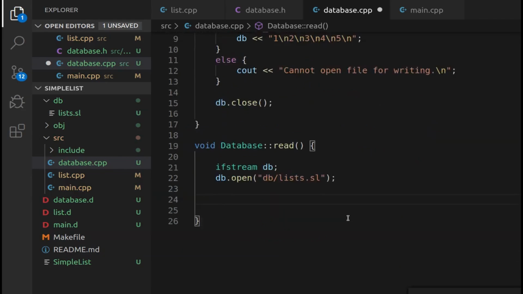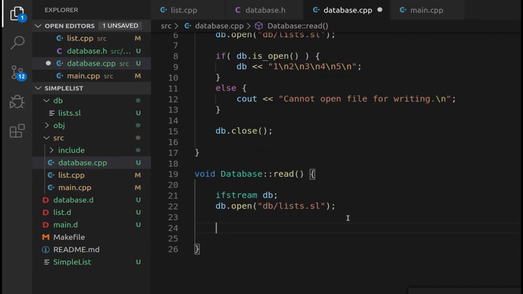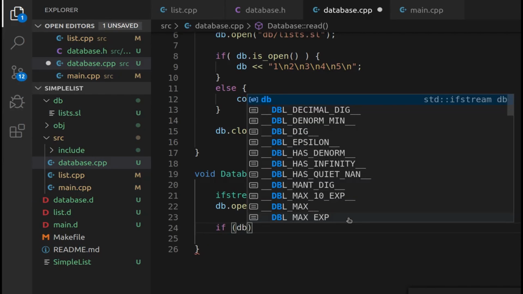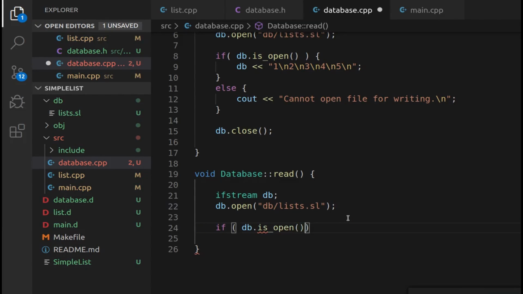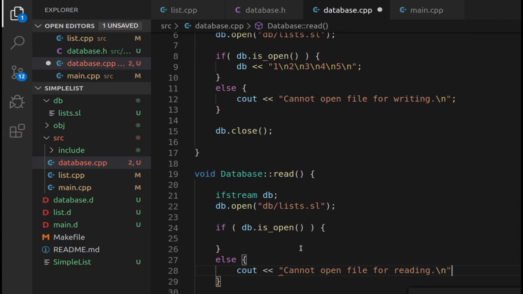Following that, we'll do a similar check. So if the db is open, let's go ahead and do something. Else, if it's not, let's go ahead and tell them that it's not. So we cannot open file for reading. Dot, and then the new line character.